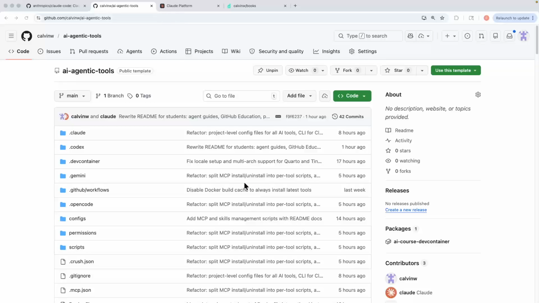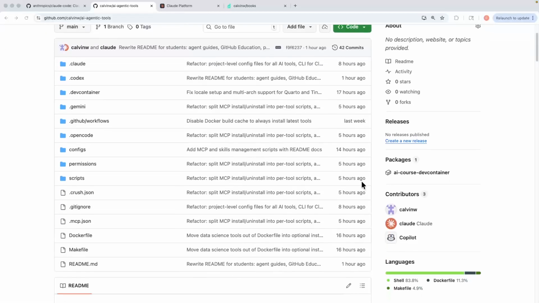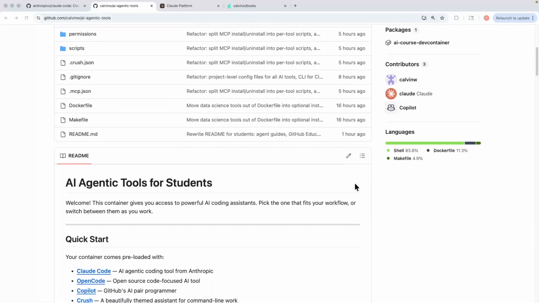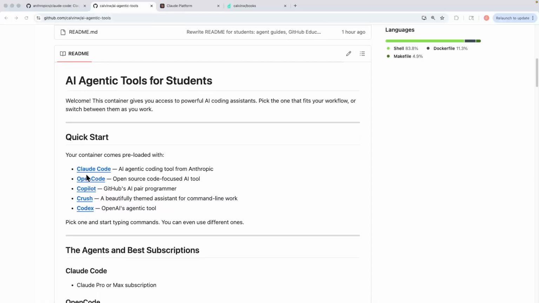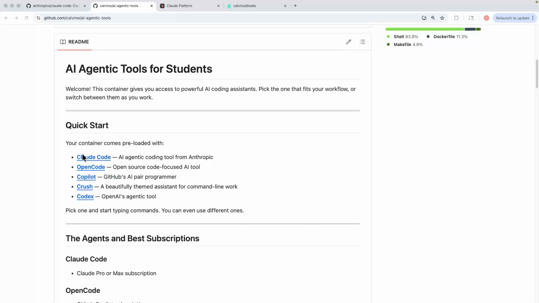Hi, so in this video, I'm going to introduce you to the Agentic tools Codespace. This repo has some of the Agentic tools installed into it. In particular, it has Claude Code and Open Code and Copilot and Crush and Codex installed. A lot of C's there, okay, but except for one. But these are different Agentic tools.